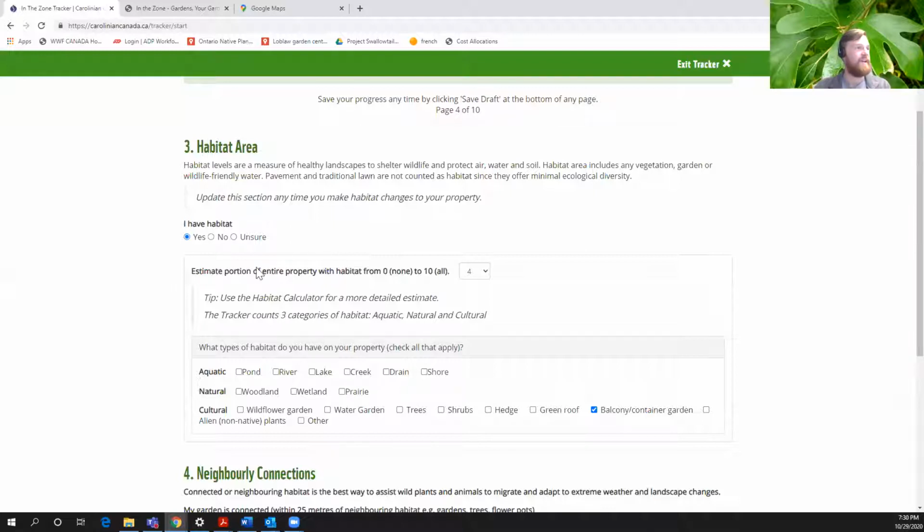And again, you're entering the entire proportion. So here I put a 4 out of 10. This is again for my balcony because I have containers, but most of my balcony is paved, just a big slab of concrete that I sit on and that the containers sit on, and the containers fill up about 40% of that.